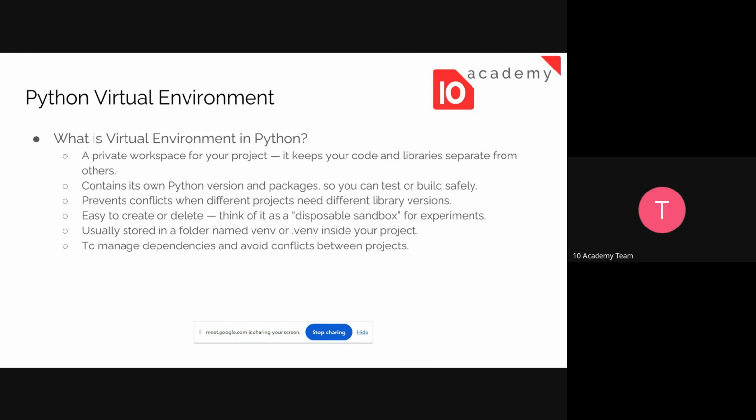Another thing, which is the most important thing in development for the future of your projects, is the Python virtual environment. So what's a virtual Python environment? It's a private workspace for your project. It's like a container. It keeps your code and libraries separate from others. It contains its own Python version and packages, so you can test and build safely, without getting mixed up with other projects.